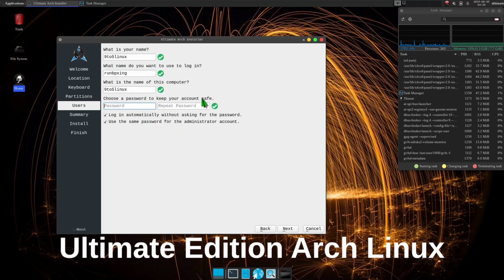Choose a password to keep your account safe. I'm choosing a simple password for the sake of the video. 1 2 3 4 5. 1 2 3 4 5. If everything is good, you should be seeing a tick mark.